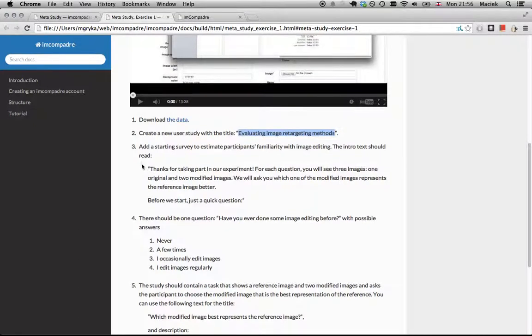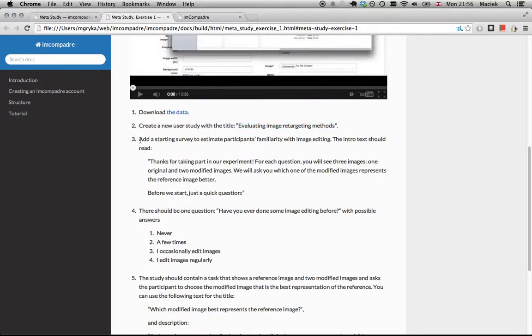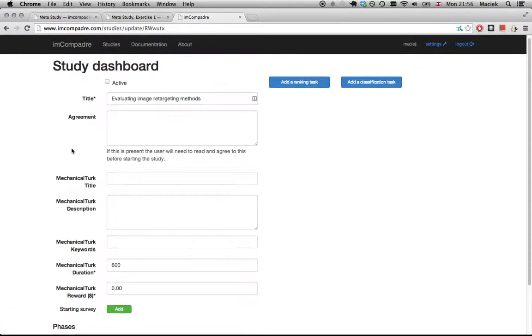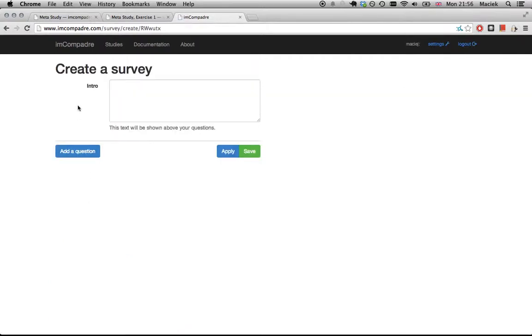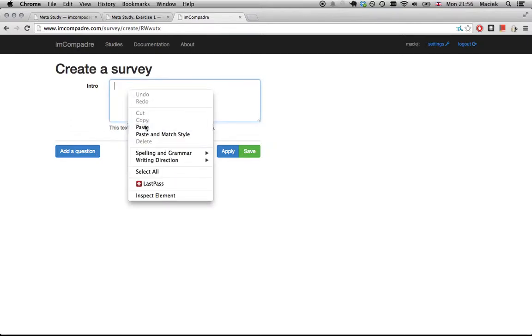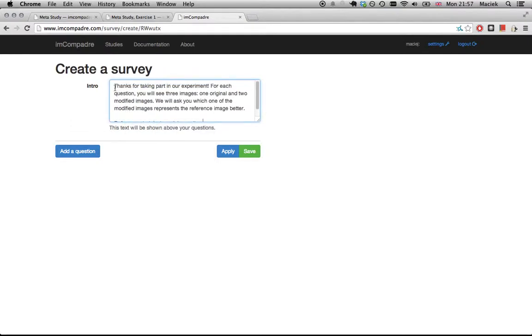So the next step is asking us to add a starting survey to our study. A starting survey can be used to ask questions or just to give an introduction. In our case, it says that the introduction text should be the following. So let's just copy that. And on your study dashboard, if you scroll down a bit, you'll see the starting survey and a button to add one. So we'll do that. And as you can see, the field for the intro text is here. So I'll just paste in the introduction text. That's all you need to do.